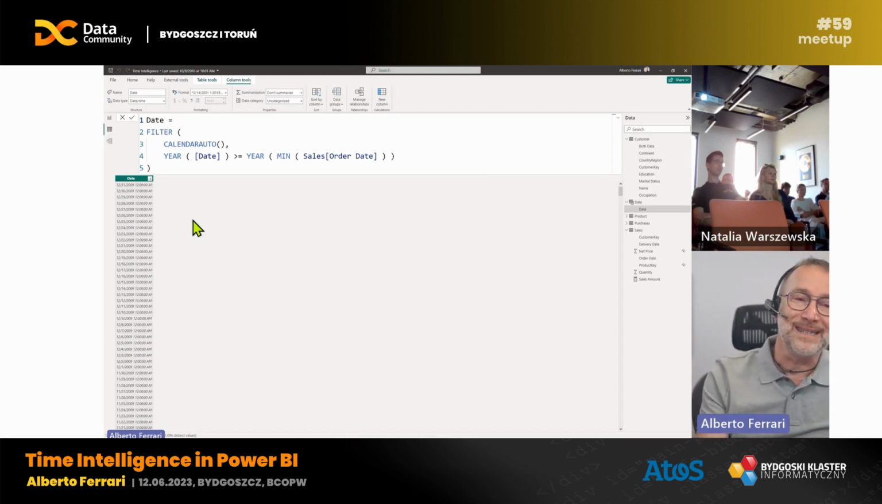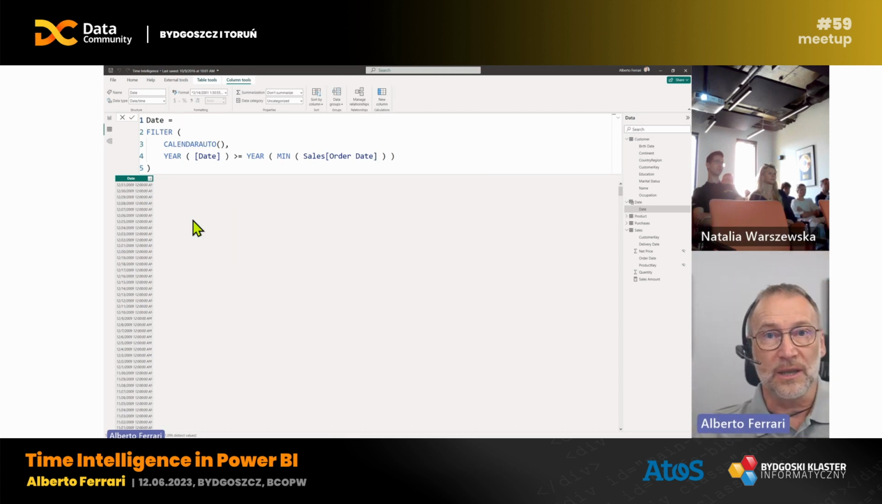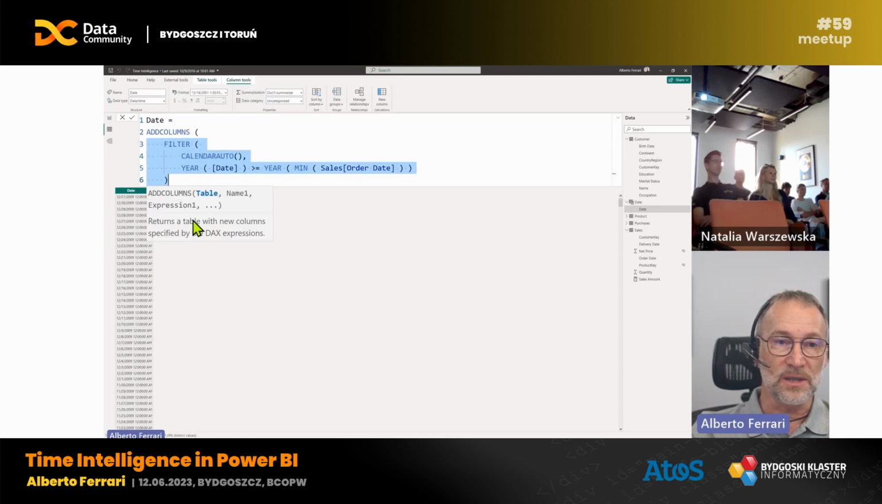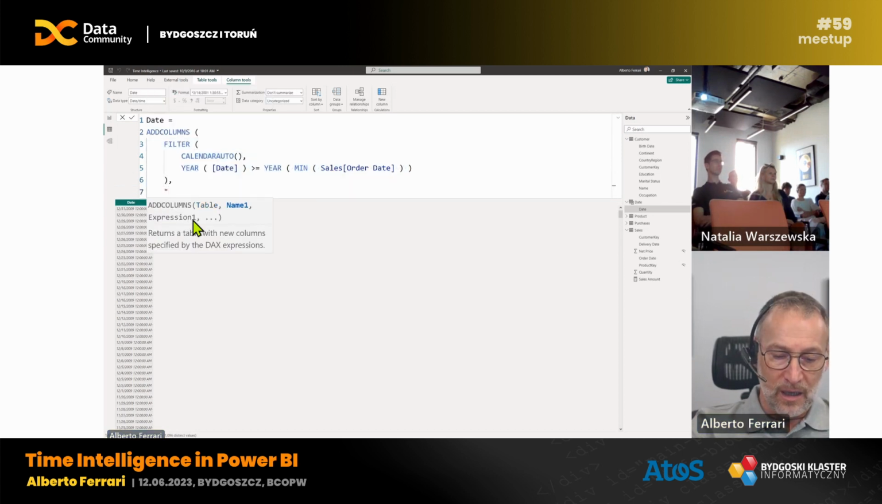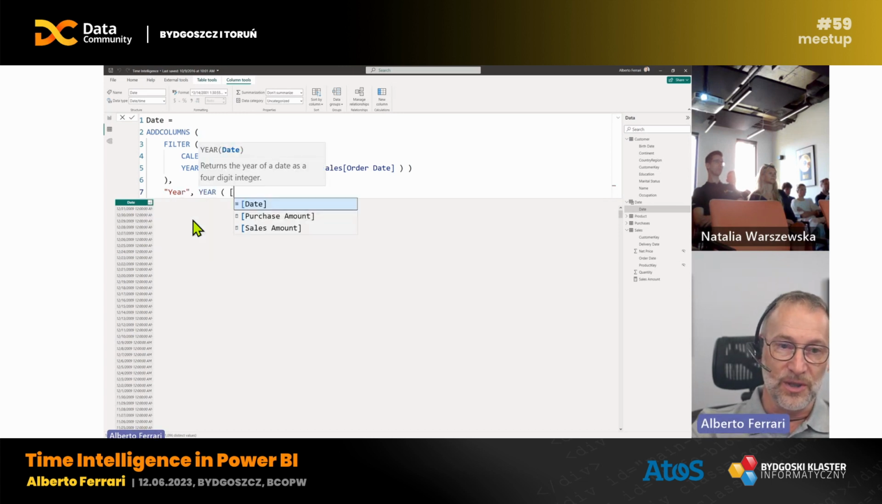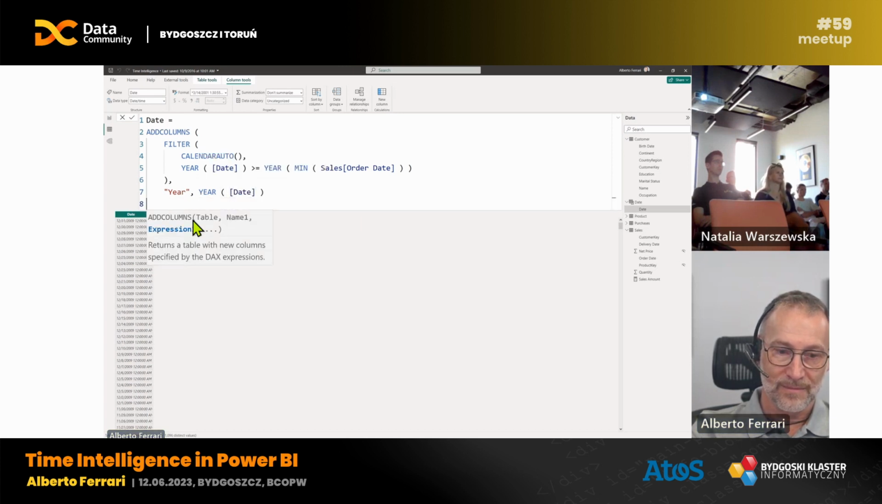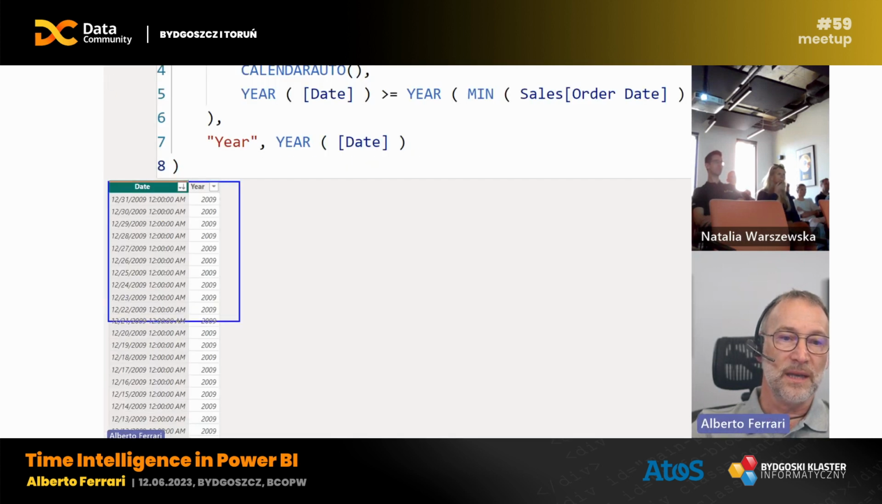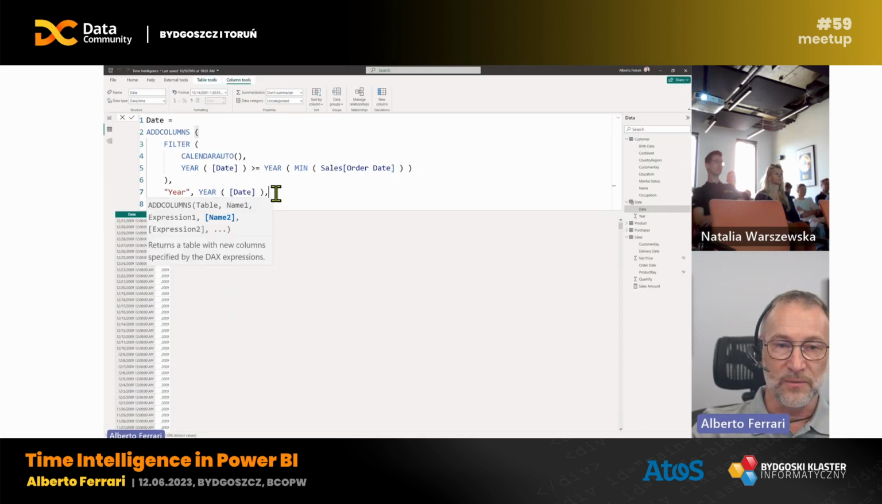It's still missing all the columns that are needed, like the year, the quarter, and all the other columns. But we have DAX, so we can just add a few columns to this table. We add the year, and we just extract the year of the date. And now you see the table contains both the date and the year. And in a similar way, I can add other columns that I need for my model.